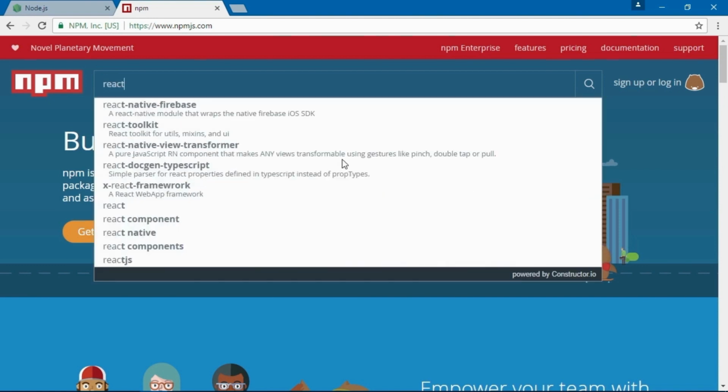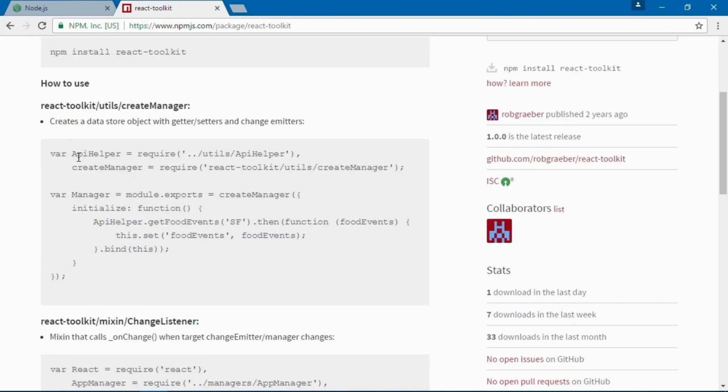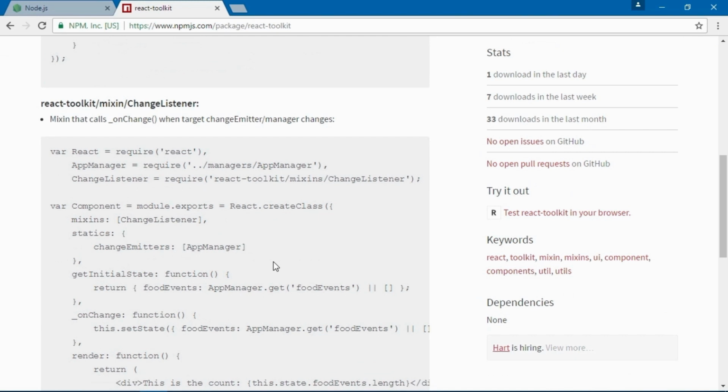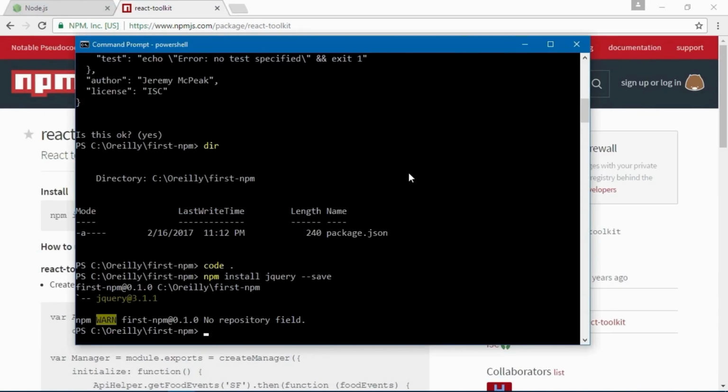So if we wanted to use React, you can see it lists some packages here. This isn't React directly, but it is a toolkit. It tells you how to get that package. And some of the pages also have some information about the package and how to use the things within that package. If you haven't already, go get Node, install it. You want NPM. It will help make your life so much easier.